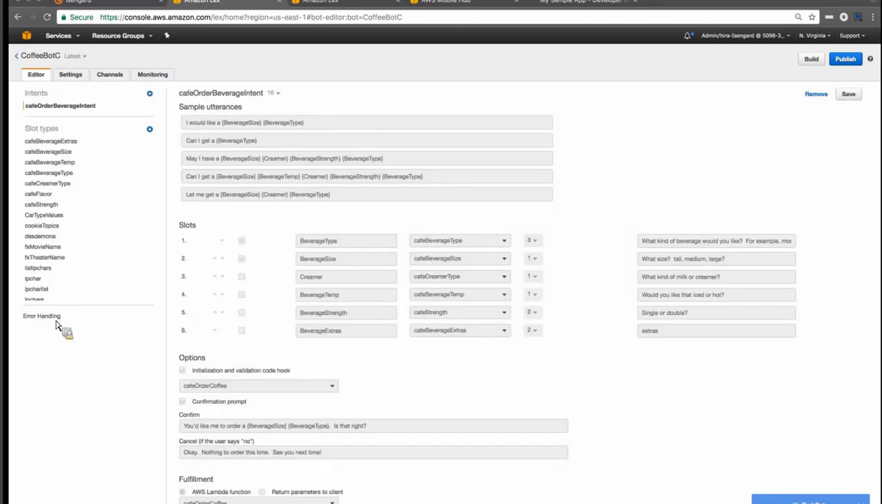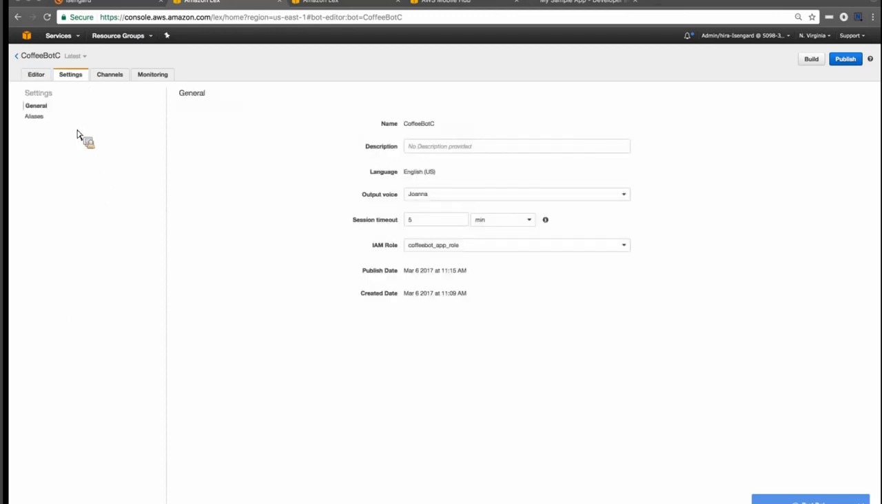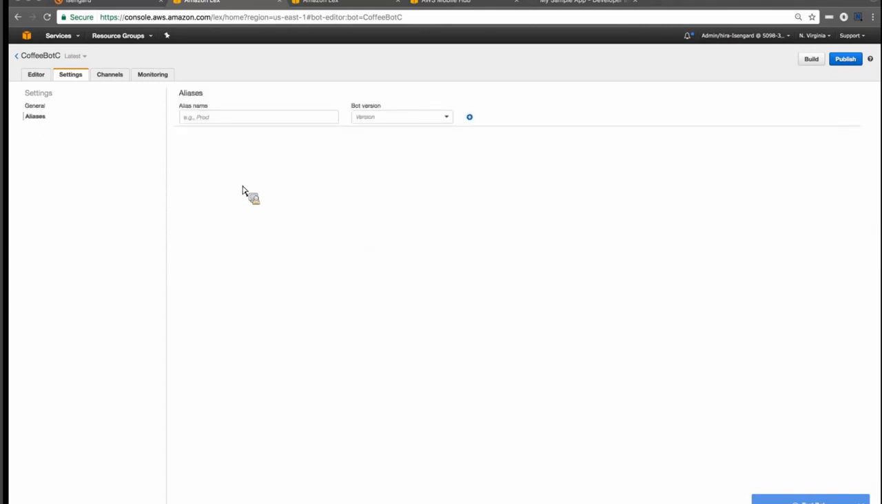We'll also take a look at some error handling so that you can see that when Lex doesn't understand you, you can prompt the user for clarification. And as before, you can provide multiple clarification prompts. You can also say, for example, that you'd like Lex to ask the user for a repetition 2, 3, 4 times at most, and then ultimately give up. Remember, you can use multiple intents with your applications. And as you continue to make these applications complex, you can specify aliases so integration points are connected to the right versions of the applications.